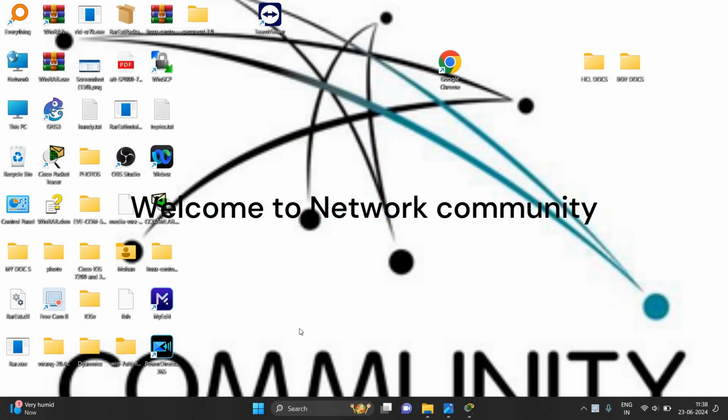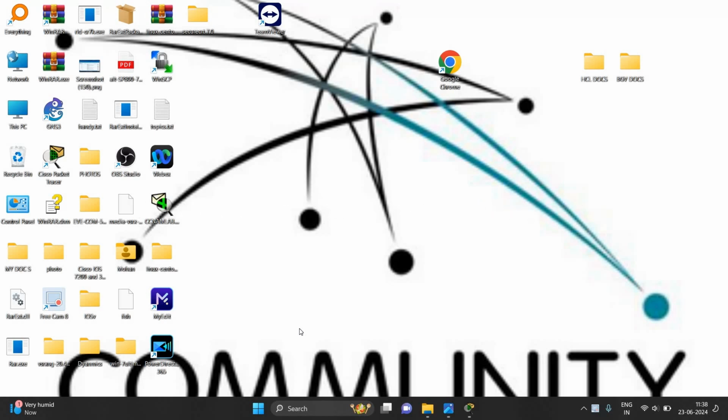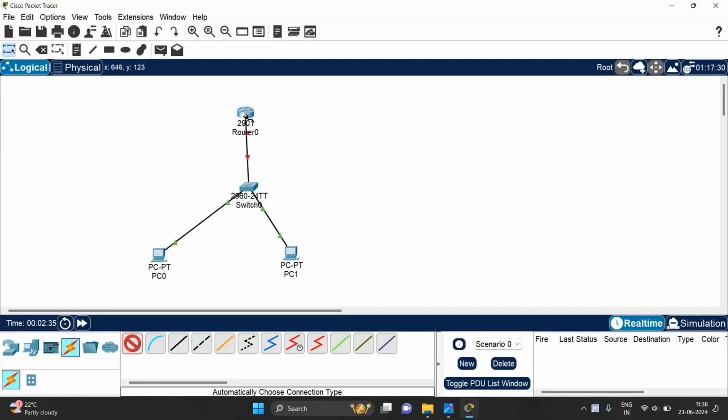In this video we are going to see how we can configure routing between the VLANs. The concept is inter-VLAN routing. I will be using Cisco Packet Tracer for this video, and this is the topology which I'll be using. We have a couple of PCs and a 2960 switch, and I have a router connected to it. So let's see how we can do this.